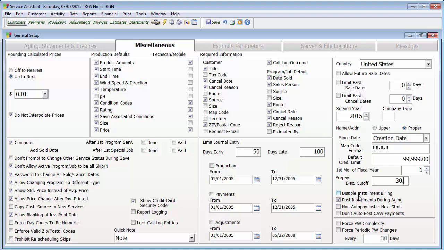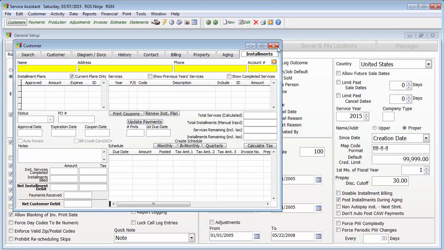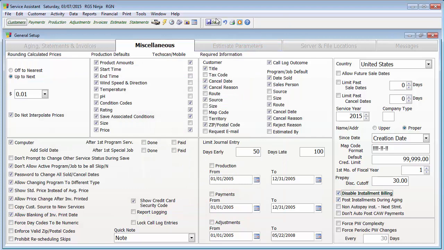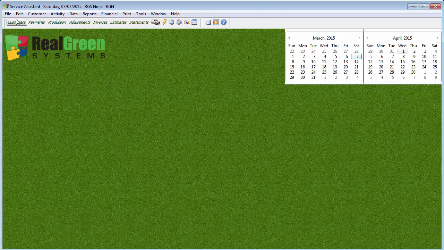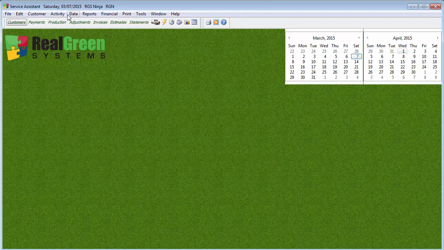Disable installment billing. If you do not do installment billing at all, which means you don't have anybody set up with anything underneath this installment tab, and you're not going to do it, you can actually remove that tab by check marking disable installment billing. Let me see if this is one of those settings that updates immediately. I'll close that window out here. And here, you see, I don't even have that installment tab anymore. So if it's not something you offer or do, you can just turn that tab right off.